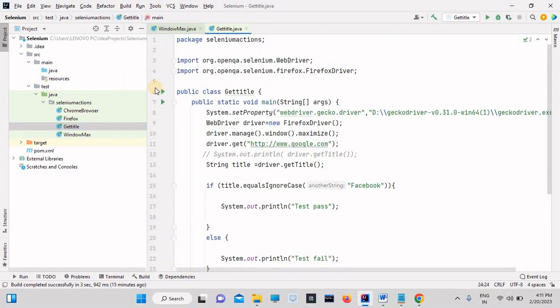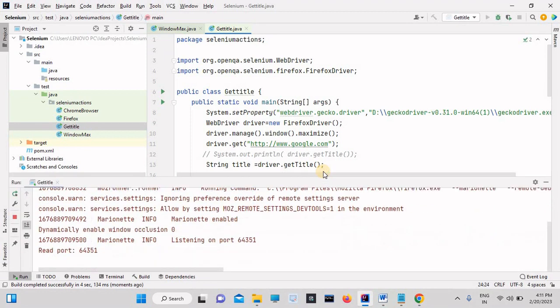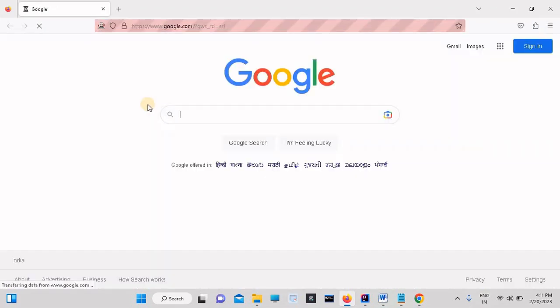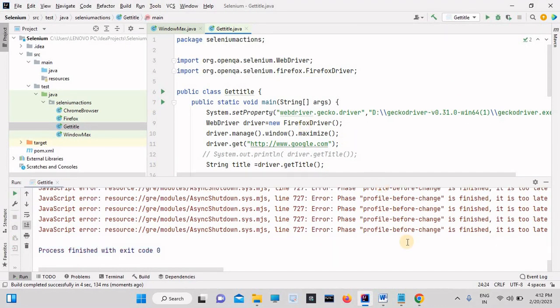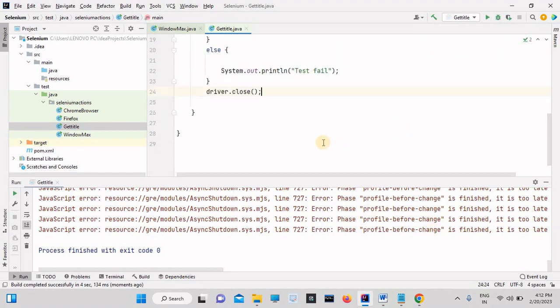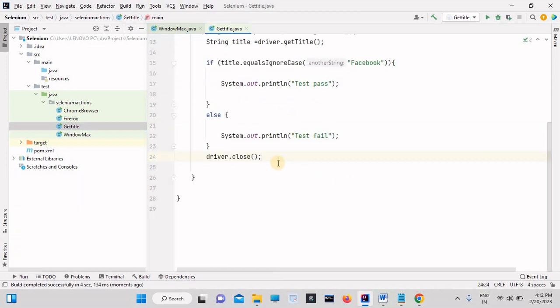Just check it. Just click on run. So it maximizes, it loads, and see, we successfully closed the Firefox window. So using the driver.close command, we can close the browser window.